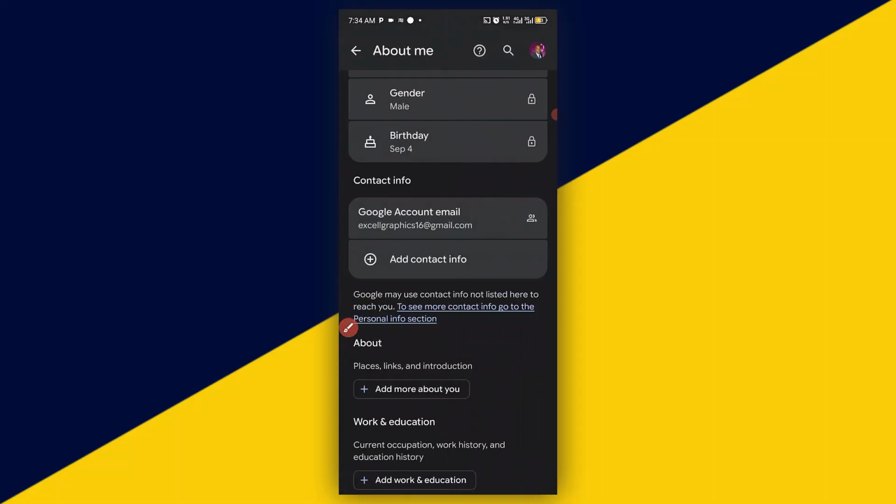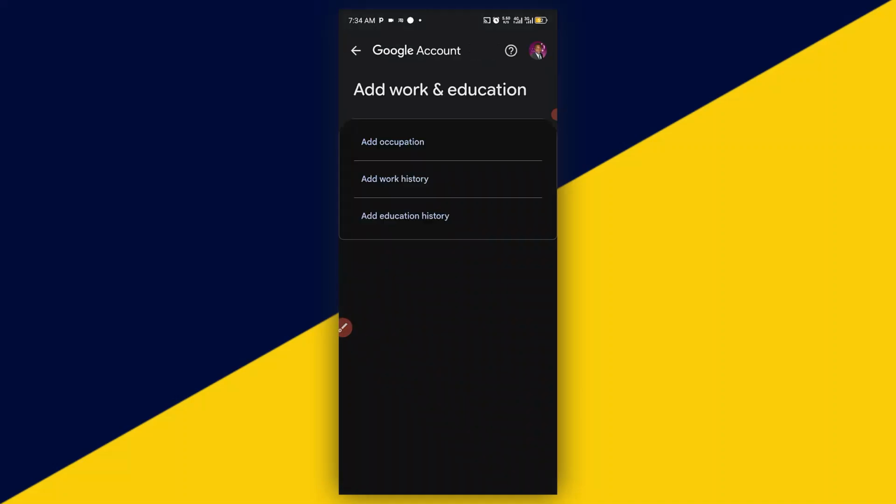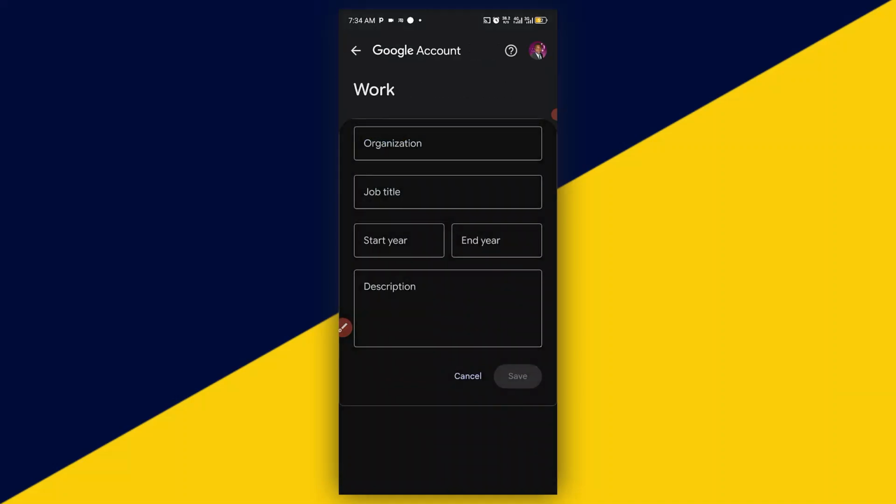Then go back and then go ahead and click on add work and education again. Then here, add work history. You have to state the organization you work with, the job title, the year start and the year end, and the job description, and then go ahead and hit on save.